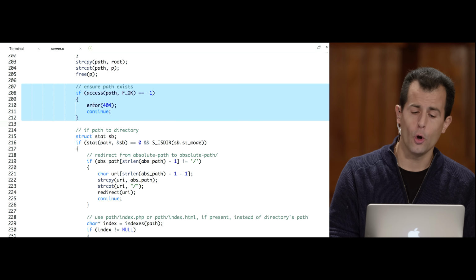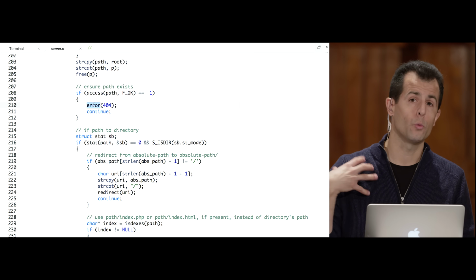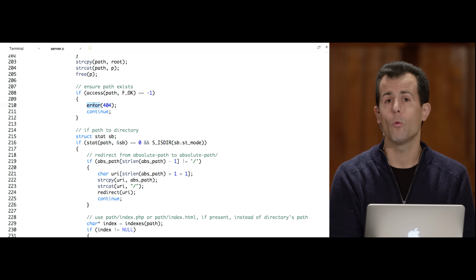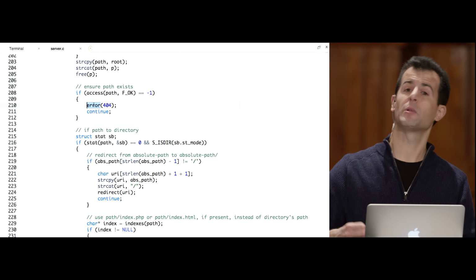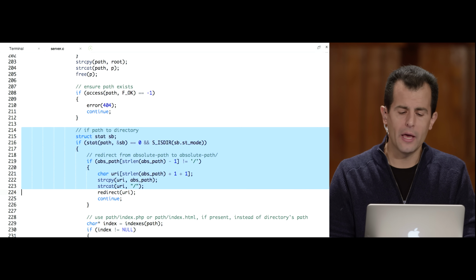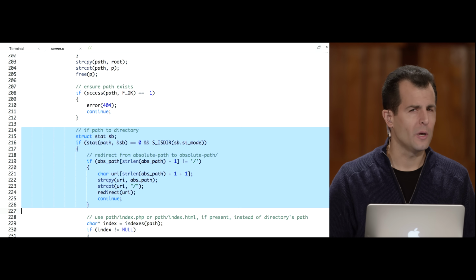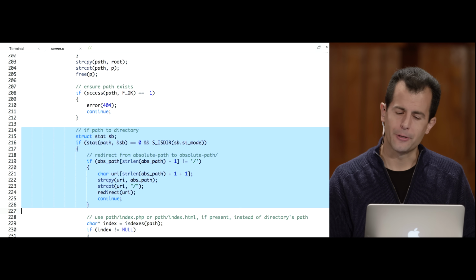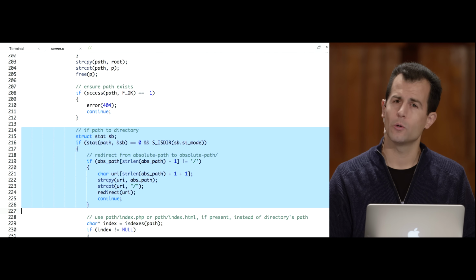And in fact, throughout our code, you'll see a lot of uses of this error function, which we ourselves wrote, and the specification walks you through. This is just a way of returning something other than 200 to the user. Now down here, I go ahead and figure out, is what the user has requested a file or a directory? Because if it's a directory, I want to do a couple of things.